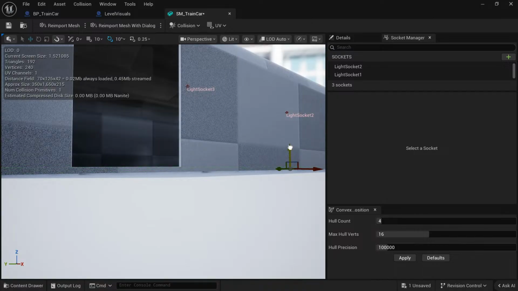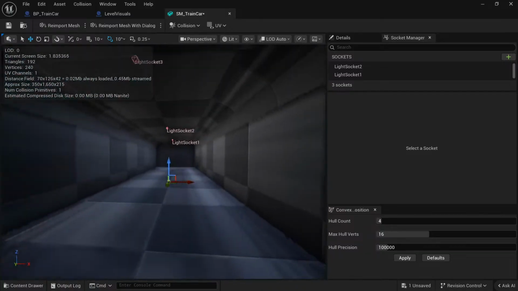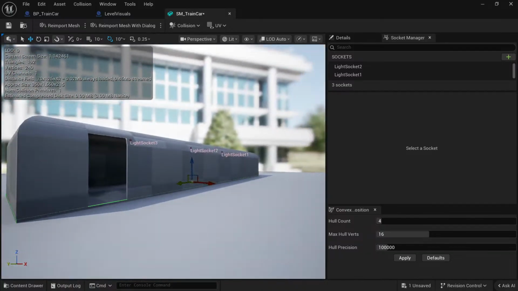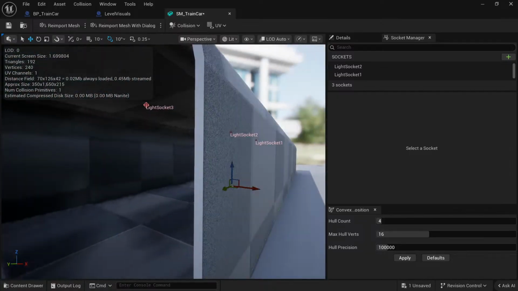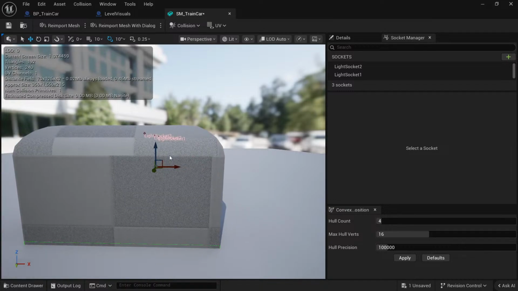Sometimes I just rather put invisible cubes in the map, but I'm not going to do that here. That's probably a bad practice. All right, so now we have that.